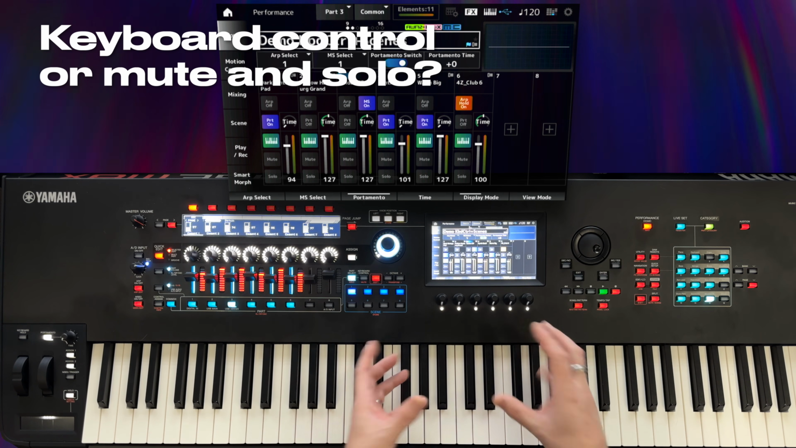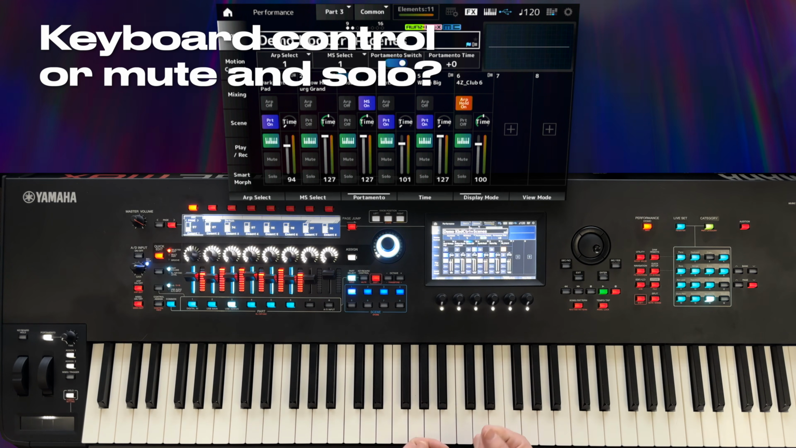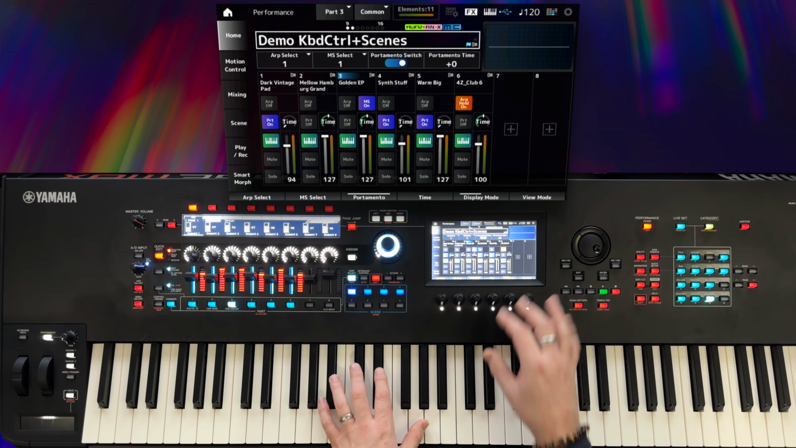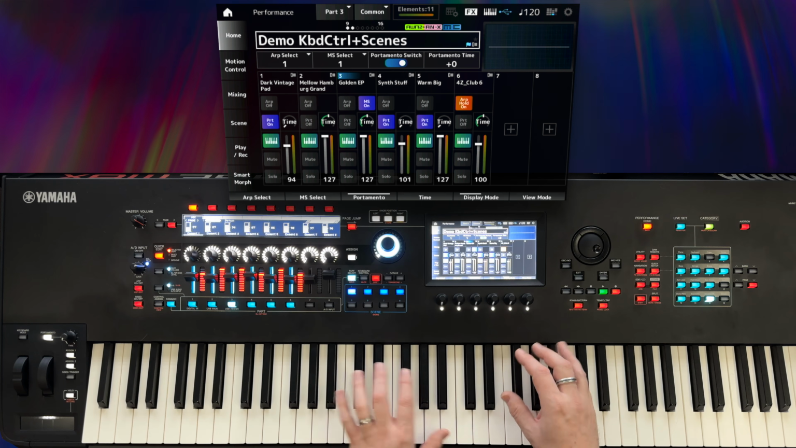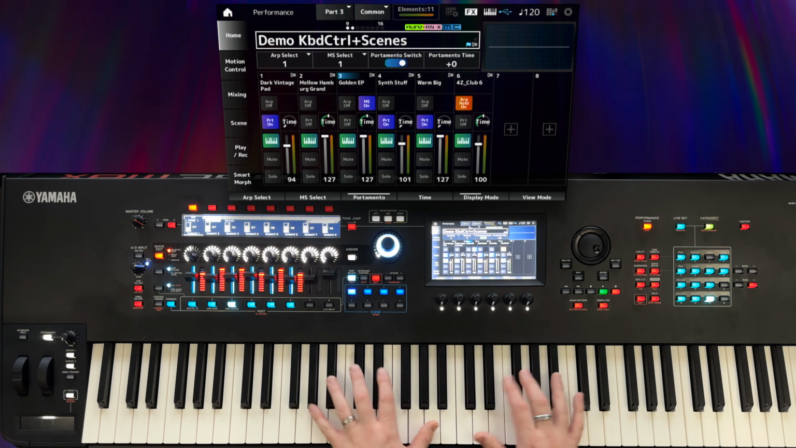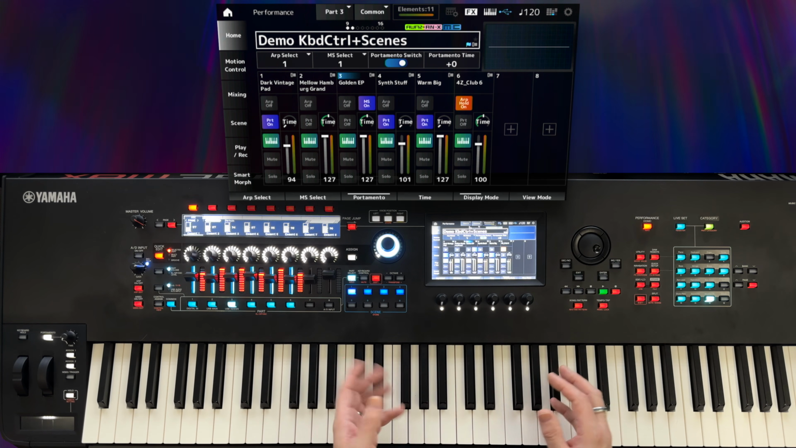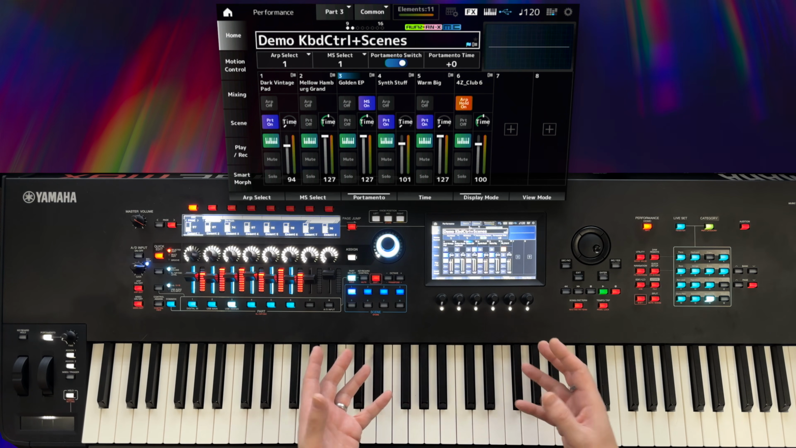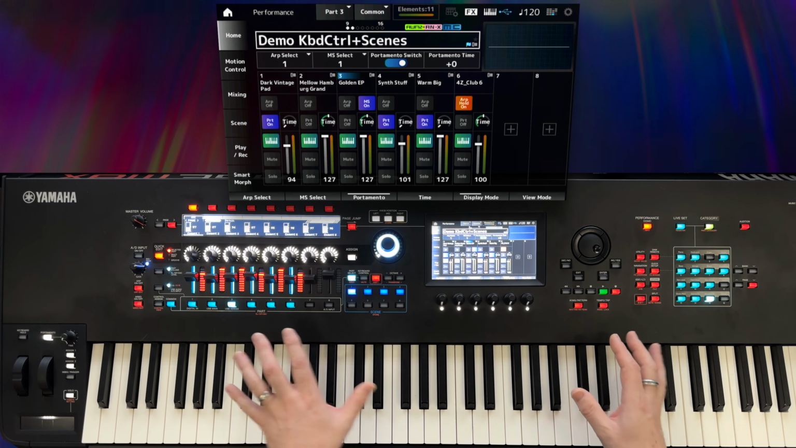So what is keyboard control and why would you want to use it? When you have a multi-part performance like this, you're going to want to be able to change which parts actually respond when you play the keyboard. You might want to just play the Rhodes, or maybe you want to play the piano and the pad, and then at some point in the song you'll want to bring in the bass and the drums.